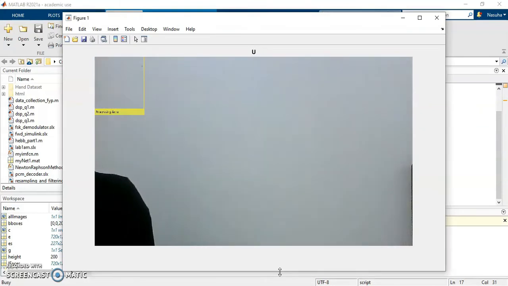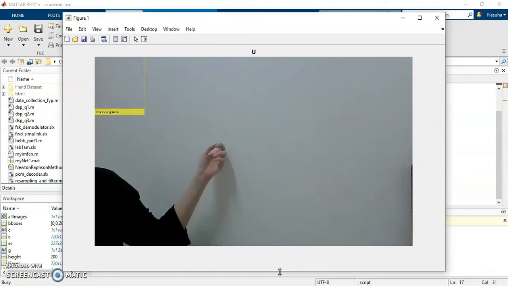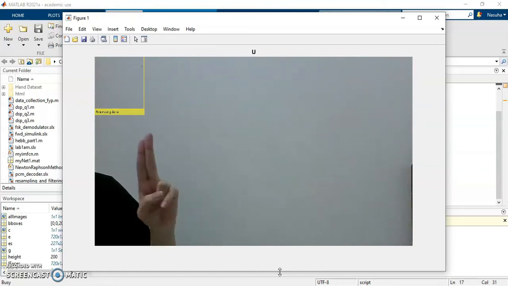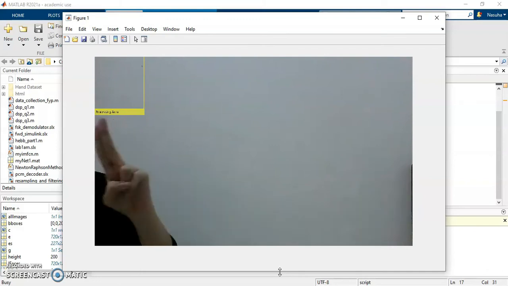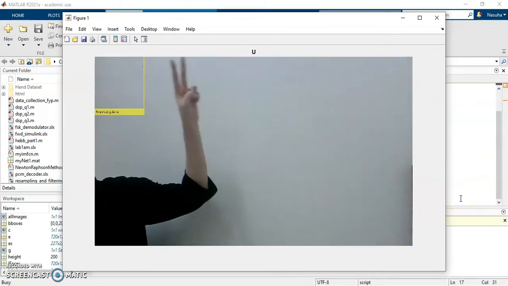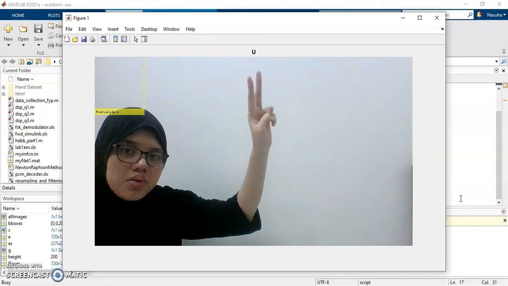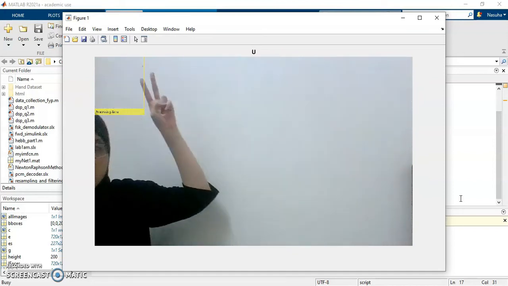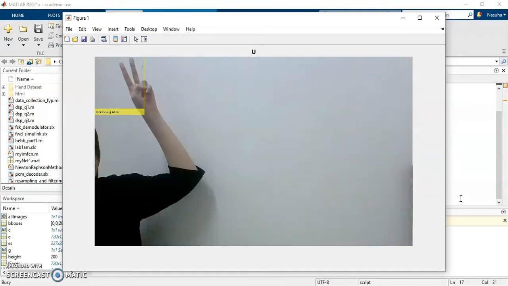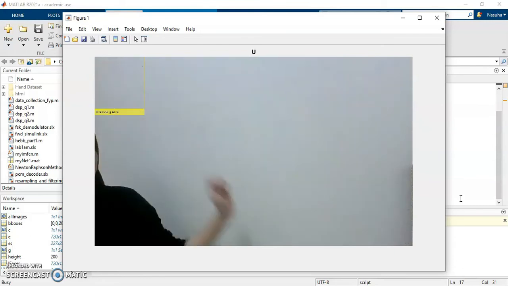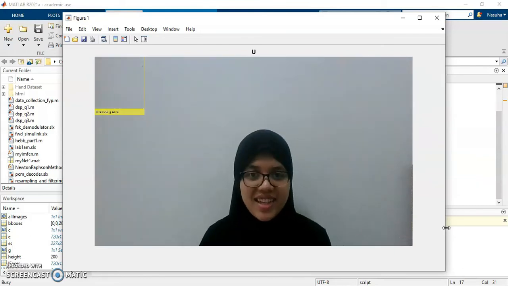So now we're going to do the last one, which is U. I don't know why, but the system mistook U for the default image, which is the blank background. Okay, so U is this, if I'm not mistaken, a peace sign. Okay, now we can get U. So that's it for the demonstration video.